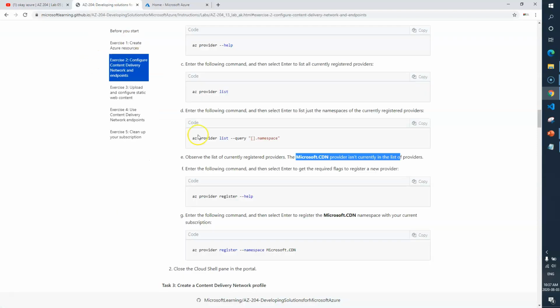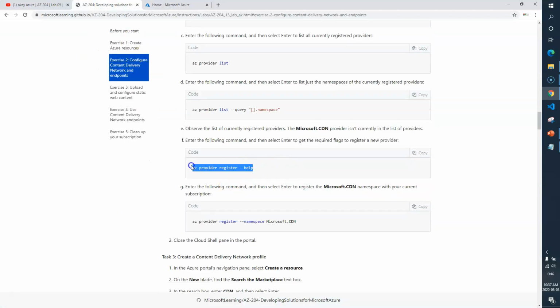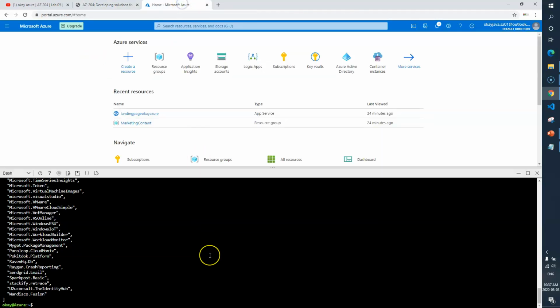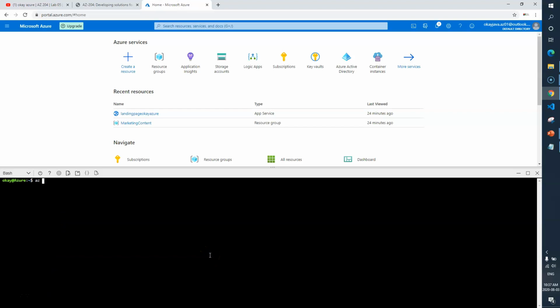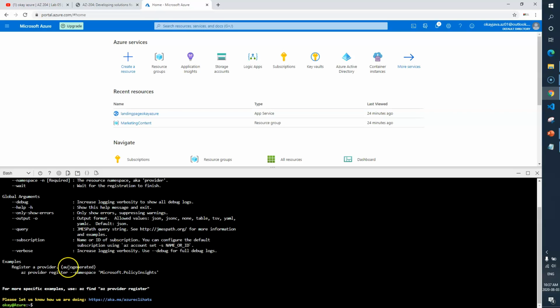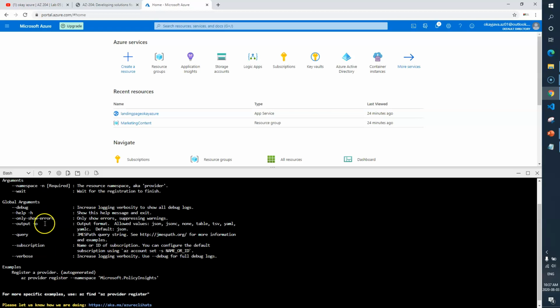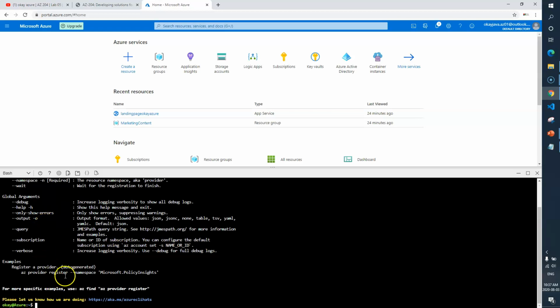For that, let me just go back and run this particular command. Let me clear first. az provider register, and then I'm typing --help. It will give me the next available options, and here is an example. It says az provider register, then you need to use the namespace, Microsoft dot something.